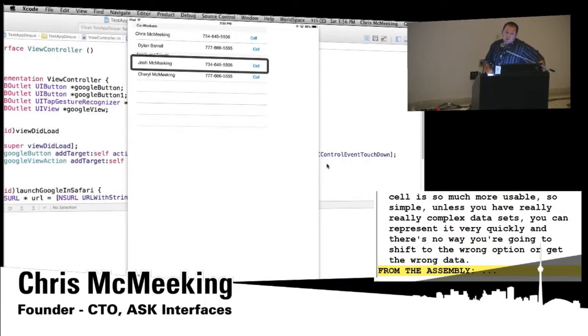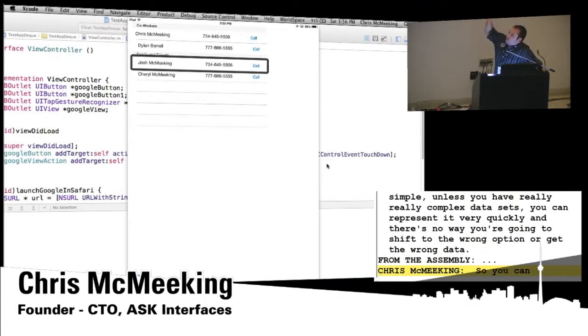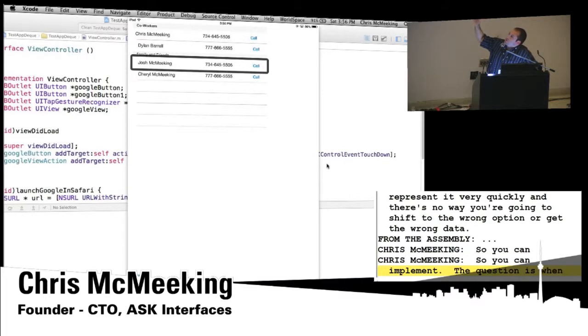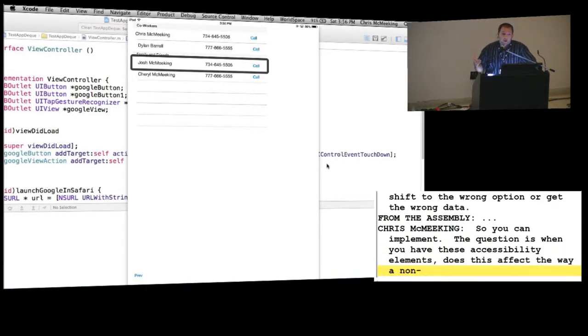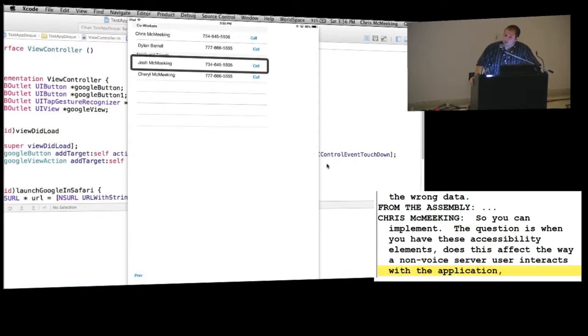So you can implement it either way. So the question is, when you have these accessibility elements, does this affect the way a non-VoiceOver user interacts with the application? Is that a good summary? So basically, it doesn't affect it at all.